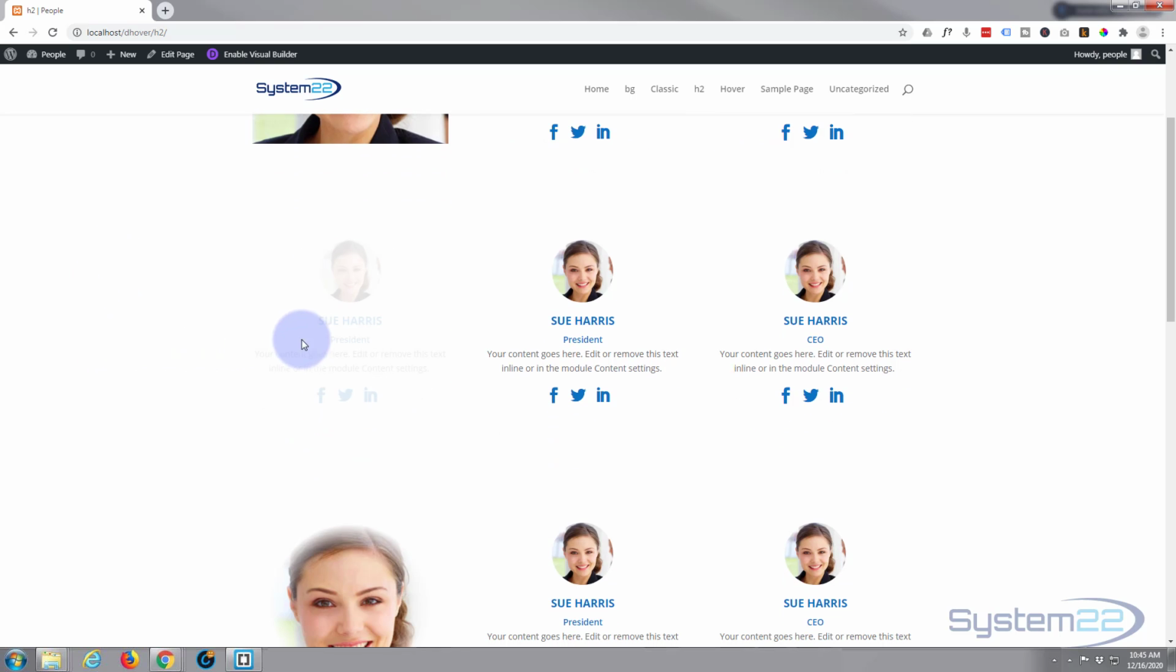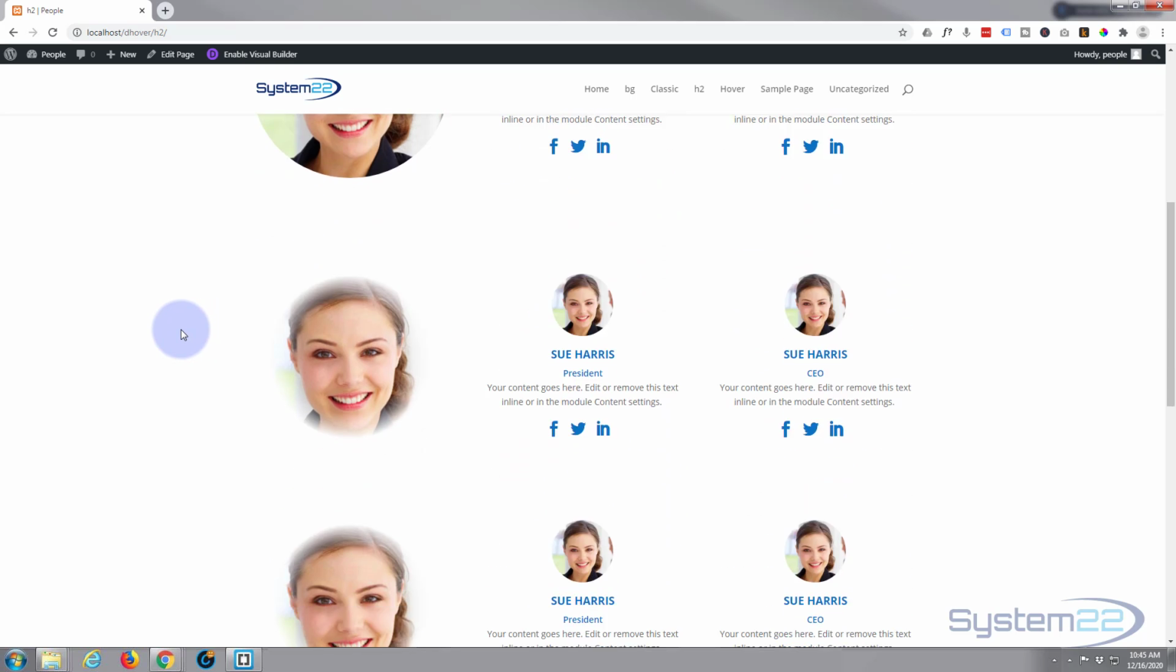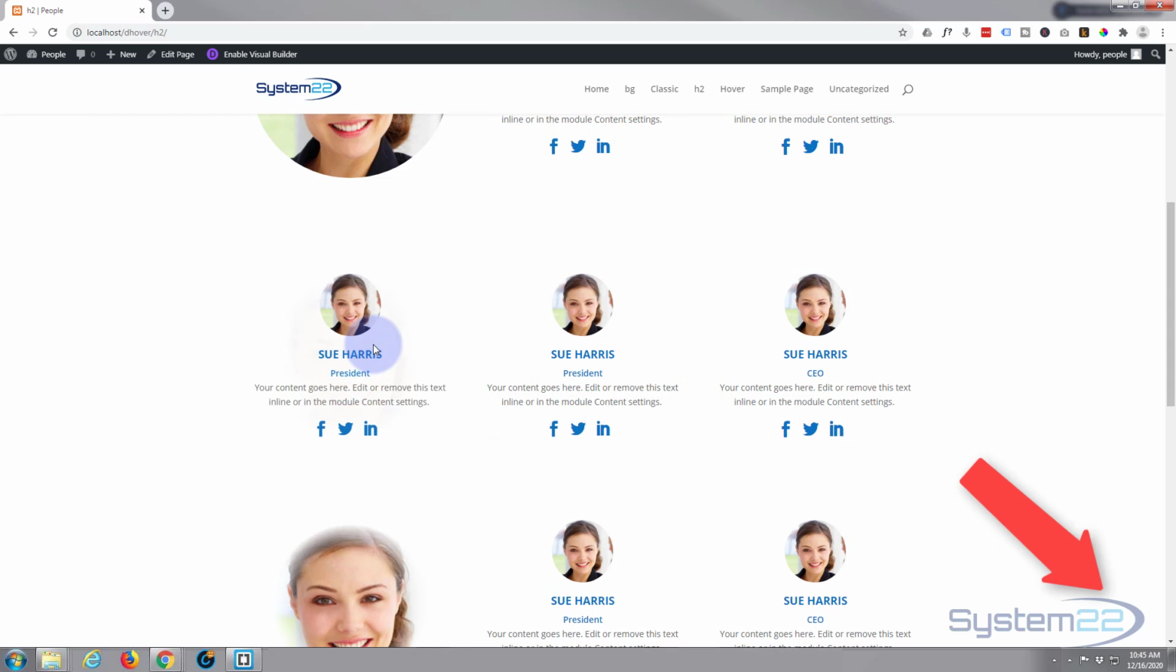And there's our little round one. That fades into our call to action module there, or our little person module there. And there's our little blurred out edges one, and again it does exactly the same thing. And of course you can do this to these as well, and it'll do exactly the same thing.